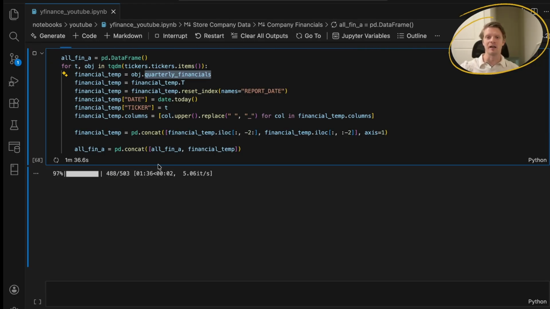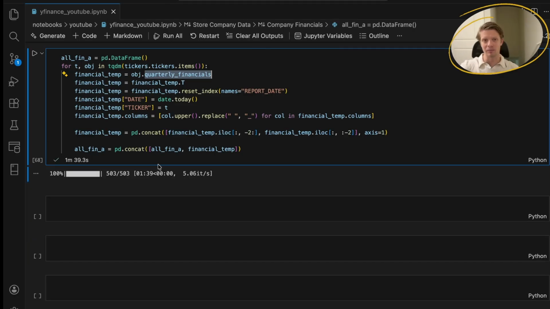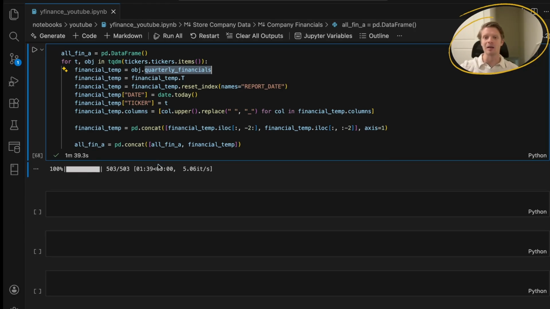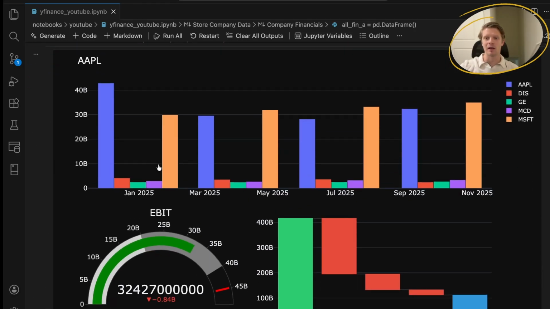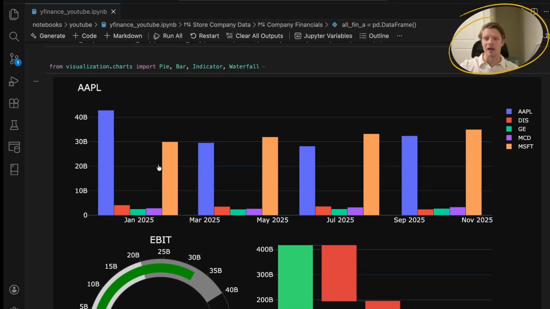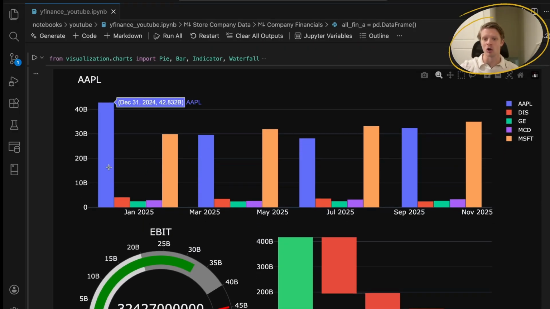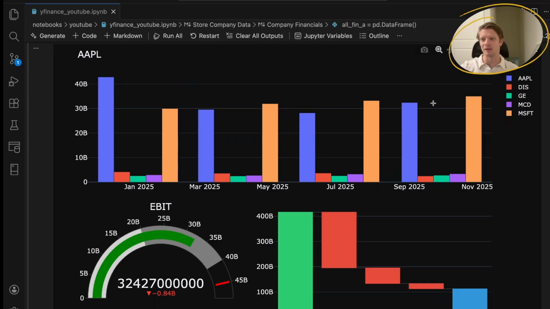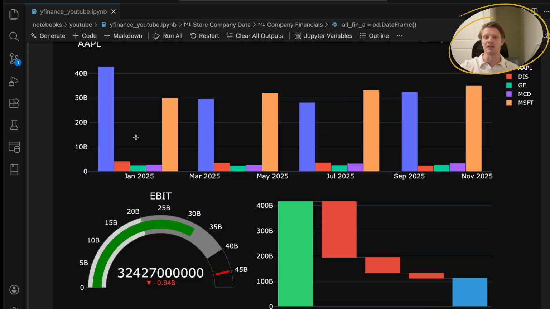Okay, we're almost done with pulling our financial data. And as you know by now, you now need to connect back to your database and write that data to your database. I'm gonna skip that for now, and we're just gonna look at some visuals of that data. Once again, we went with Apple here, and on the top, a couple of competitors, the same that we looked at before, Disney, General Electric, McDonald's, and Microsoft. And on the top plot, we just plotted the EBIT of those companies.